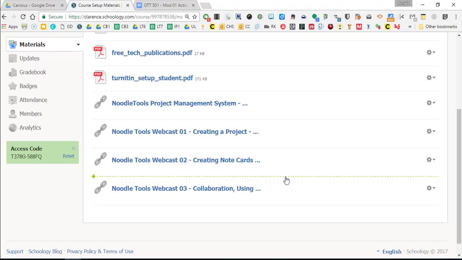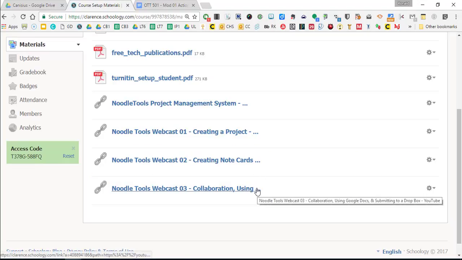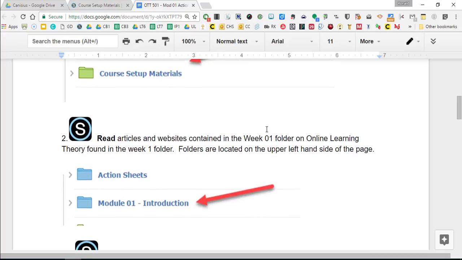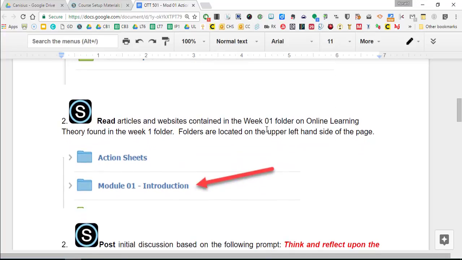Now, Noodle Tools in the past maybe 6 months changed the interface a little bit. It just looks different. Everything's actually in the same spot. They just made it look a little more modern, but really nothing's changed. So these webcasts might look a little bit different than actual Noodle Tools today, but it really is the exact same thing. Okay, so we're going to read the articles contained in the Week 1 folder on online learning theory.